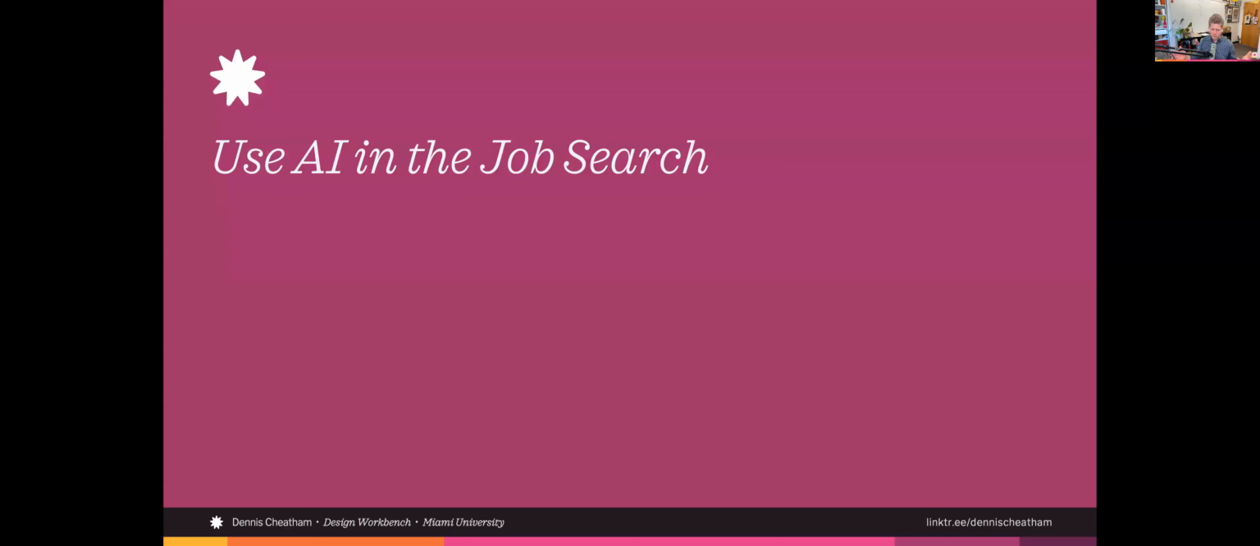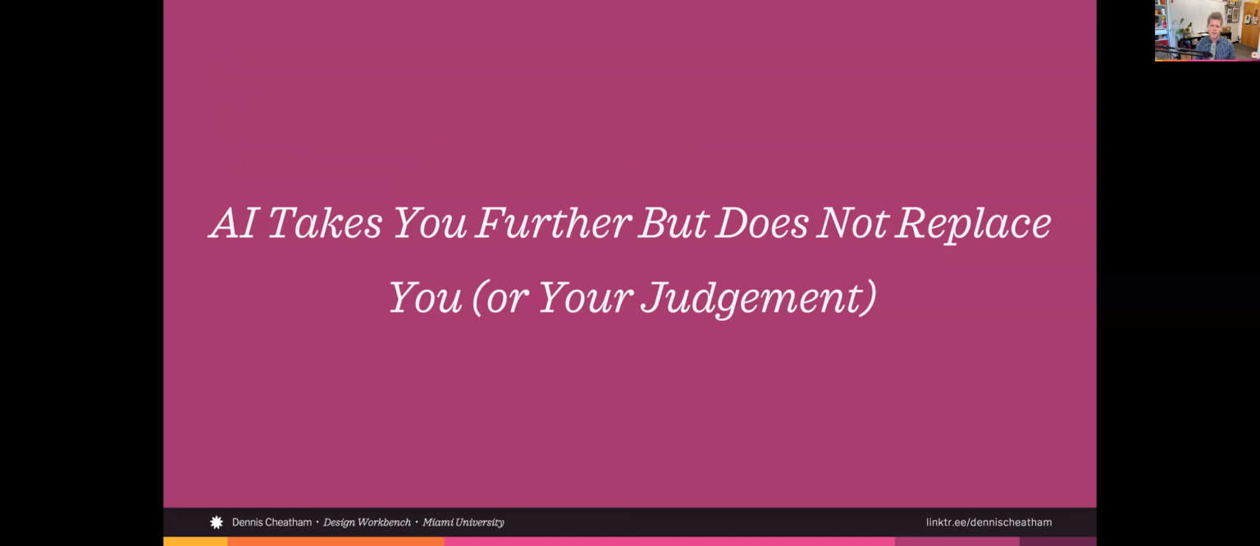So on to the job search. Now we've gone over some of the tools, what's out there, and how some of those function and what they can do. I've got some recommendations just based on what I've learned of these tools, and I'll give you a few examples as we go through.